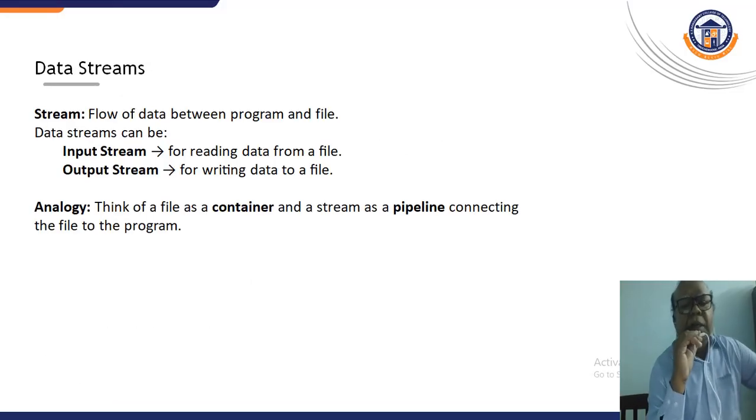Streams: flow of data between program and file. Data streams can be input stream and output stream. Input stream for reading data from a file, output stream for writing data to a file. Analogy: think of a file as a container and a stream as a pipeline connecting the file to the program.